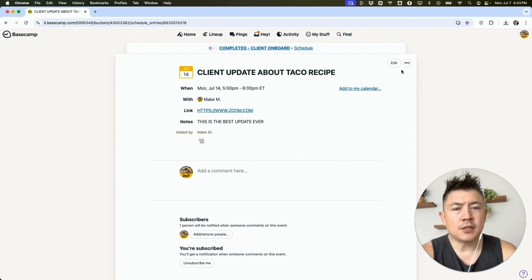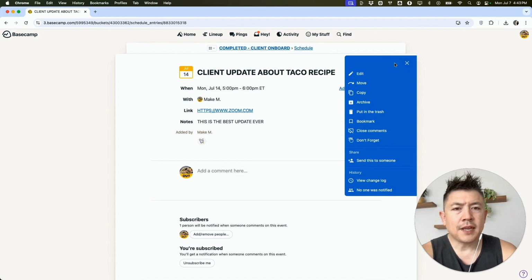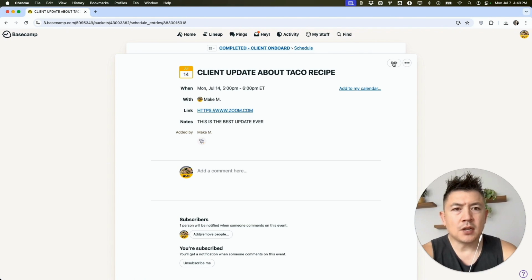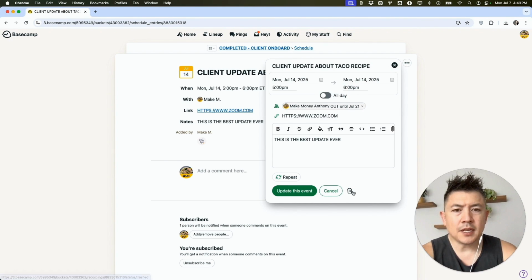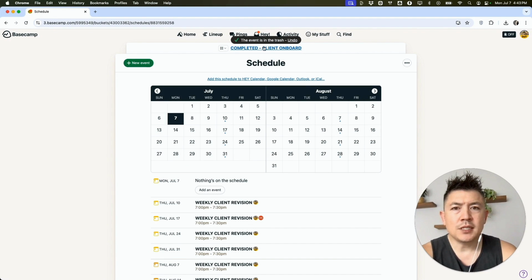Once you do that, you're going to see these three dots here at the top. Once you click there, you're going to see a drop-down menu, and you want to click on this button here, Put in the Trash. Another way you can do this is you can go ahead and just click on the Edit button. Once you click on Edit, you can click on the trash icon. Either way, it's going to do the same thing. A quick second later, the page refreshes, and you can see this event is in the trash. If you made a mistake, you can go ahead and just click Undo.